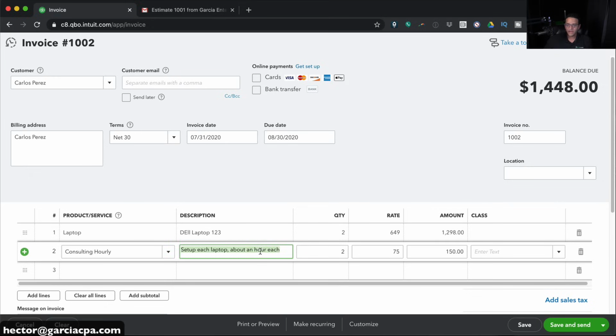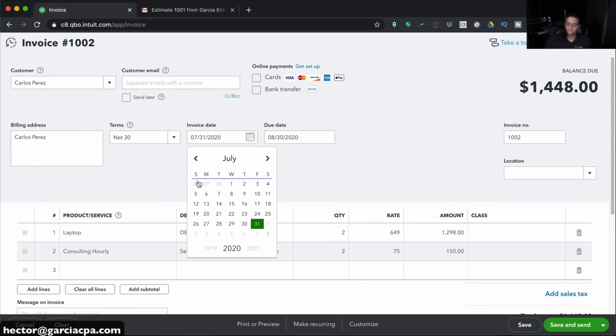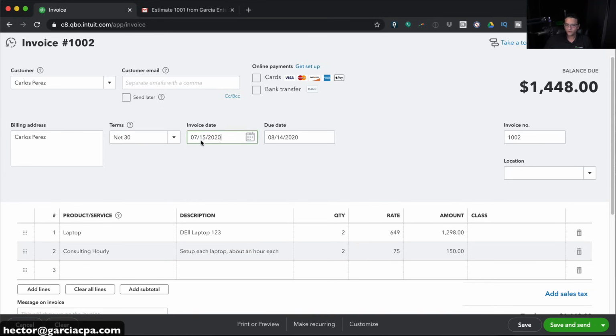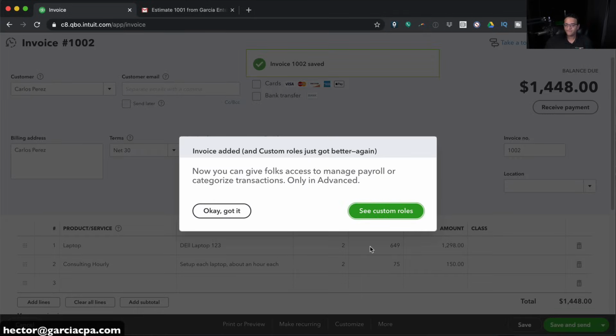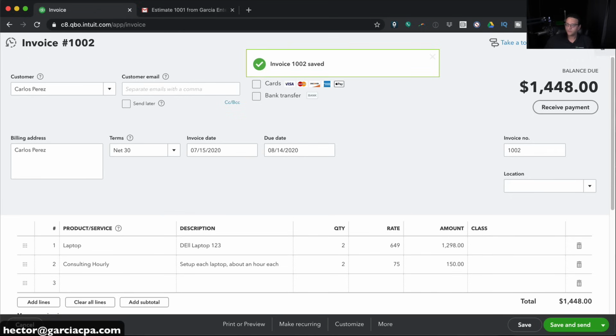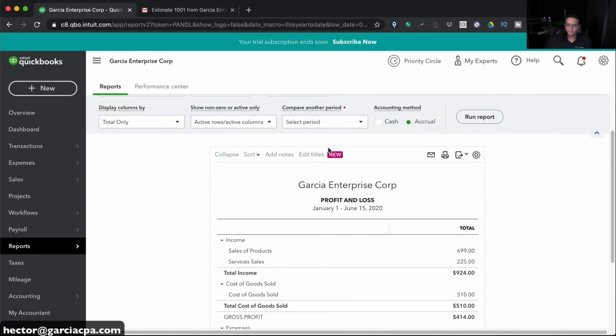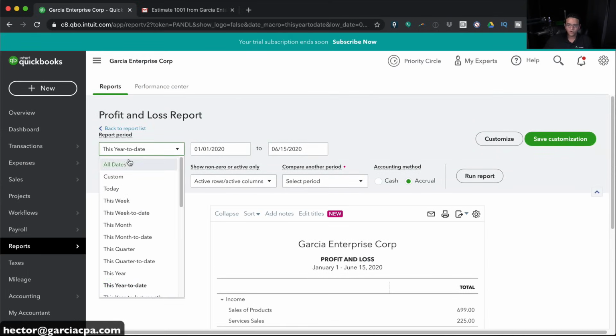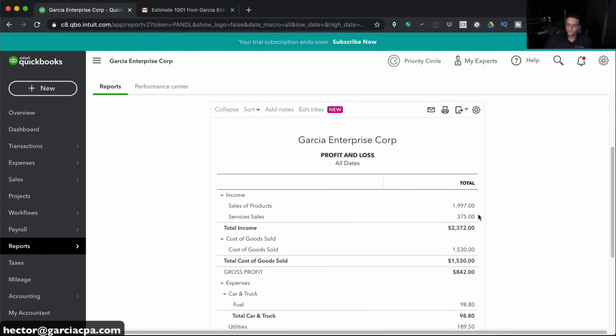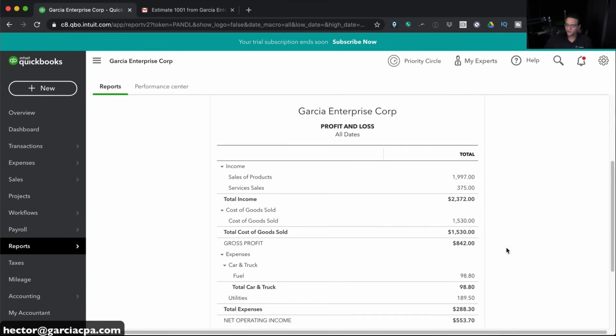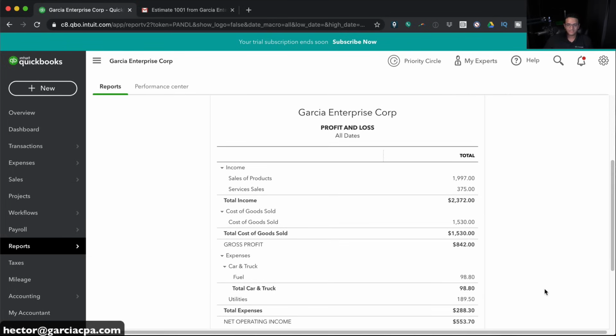Pretty simple stuff, right? You add the comments of the stuff that you want your customer to see. Notice I skipped the estimate process. I went straight to invoice, which is okay. I'm choosing the date of the invoice, and then click on save or save and send if I want to email it to my client. So I'm going to go ahead and close that, and then take a look at my profit and loss report. I'm going to do all dates again and click on run report so we can see our sales are going up now. So we got sales of product, and we see our cost of goods sold, and we see our expenses. So this pretty much tells you how QuickBooks works and functions.